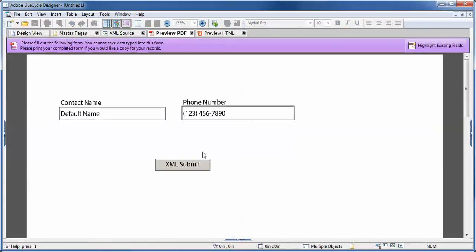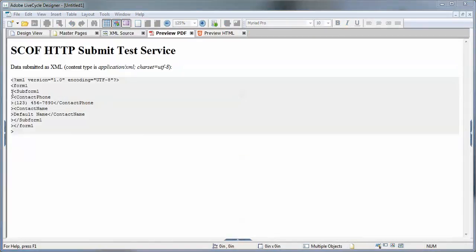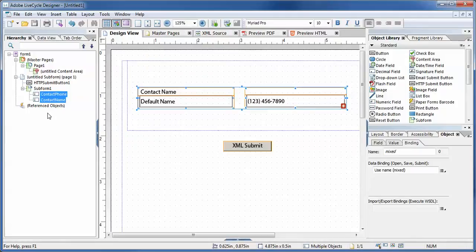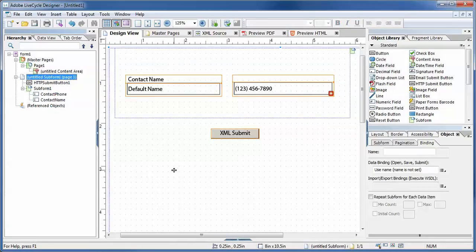So if we preview this document, we'll see that we have a subform and it is also containing the information as expressed in the document object model. So it would appear that the document object model and the XML file mirror each other one-to-one, and that's mostly correct. But one thing you'll notice is that we already have a subform here, this untitled subform, and yet we didn't see it in the XML file.